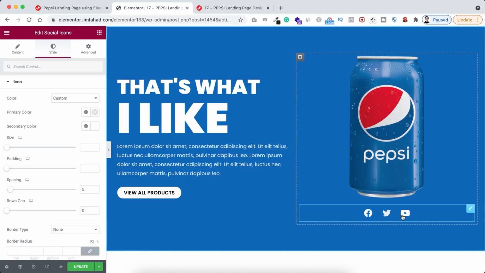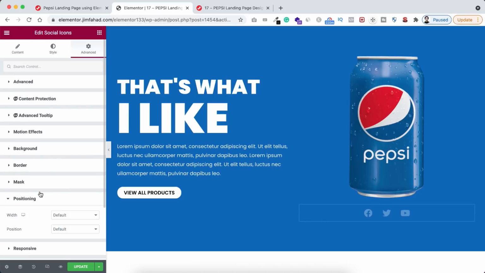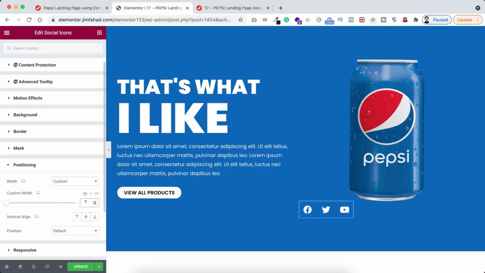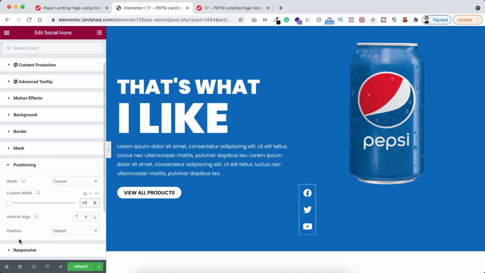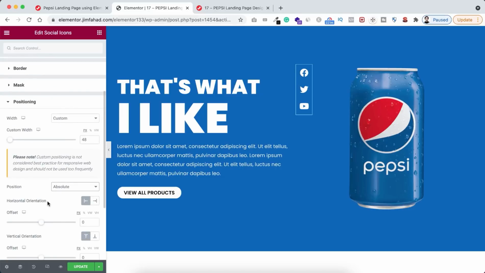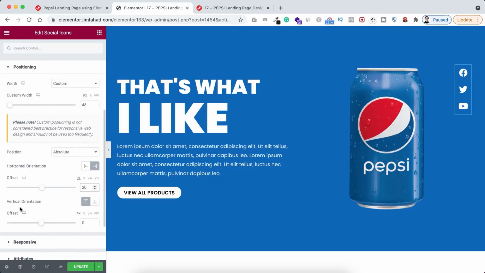Now to make it vertically aligned, we just need to go under advanced tab. From here, just expand the positioning. First of all, here I'm making the width to custom and I'm giving the custom width to 48 pixel. Now let's position it in this place on the right side. So from here, first position, let's make it absolute. And then here horizontal orientation, I wanna start it from the right side, so I'm selecting right and here offset I'm giving it 20 pixel. Then here's the vertical orientation, let's keep its position to top, but here I'm giving its offset in percentage and let's make the offset to 35%.